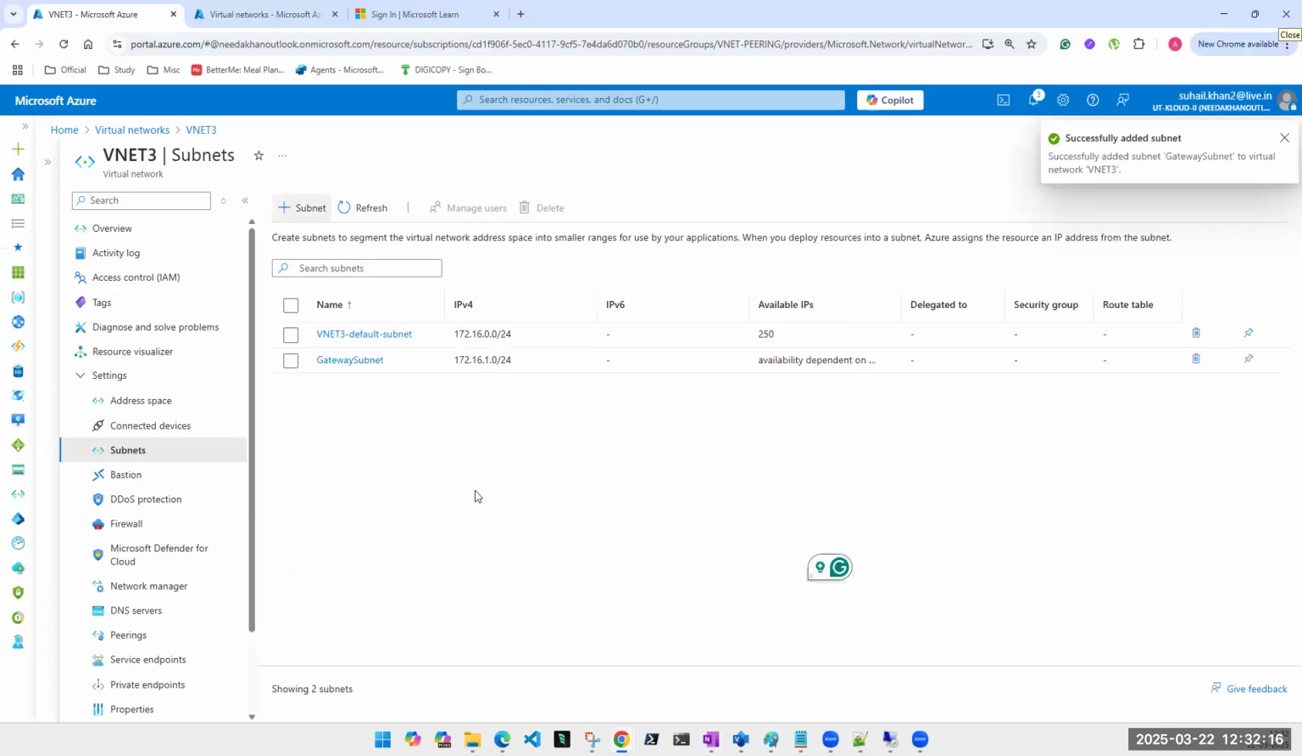Obviously, we'll have to create it in the same VNet. Your machine is somewhere, you're creating the gateway subnet somewhere else. That is not going to work. Okay, now we have the gateway subnet available.